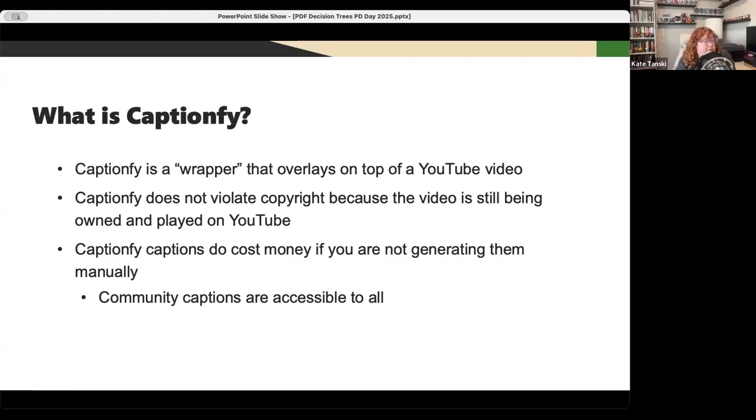So, what is Captionfy? Captionfy is a wrapper that overlays on top of a YouTube video. Similar to what they were talking about in YuJa Panorama with the OCR overlay, it doesn't change the original document that's underneath there. Captionfy does not violate copyright because the video is still being owned and played on YouTube. So it's just a layer that's on top of it.